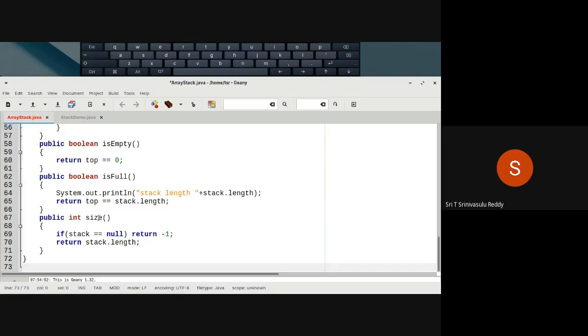Similarly, I put one more method here called size that returns the size of the stack, which is nothing but whatever size with which you have created the stack. So if stack is equal to null, return minus 1, indicating that there is no stack at all, almost. That's what you can say. Otherwise, it returns stack dot length, whatever is the length of that particular thing.